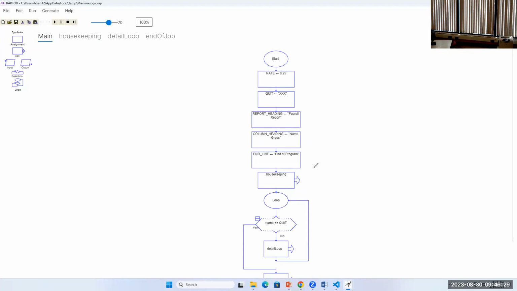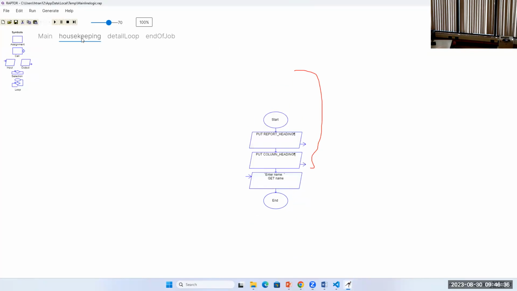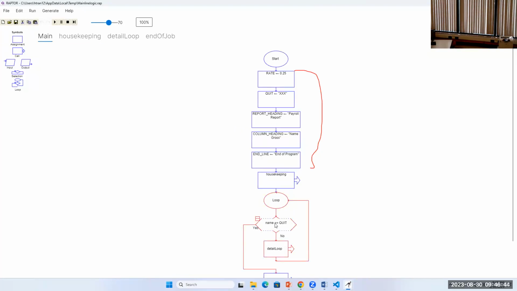It's a declaration here, right? Now, when I work the housekeeping, it stops from here and goes to the housekeeping. I need to get the name of the first employee, right? Because in the main module here, I have the condition to check. If I don't get it for the first employee, you're going to see that error.